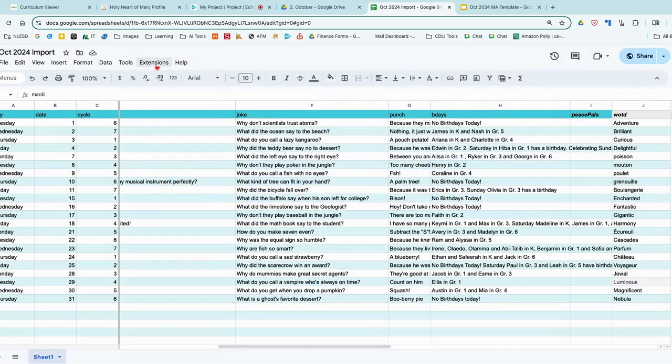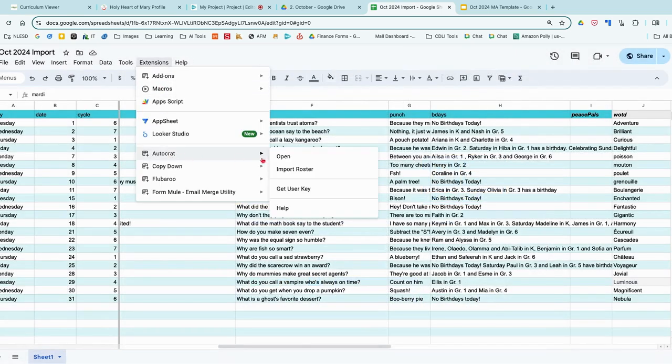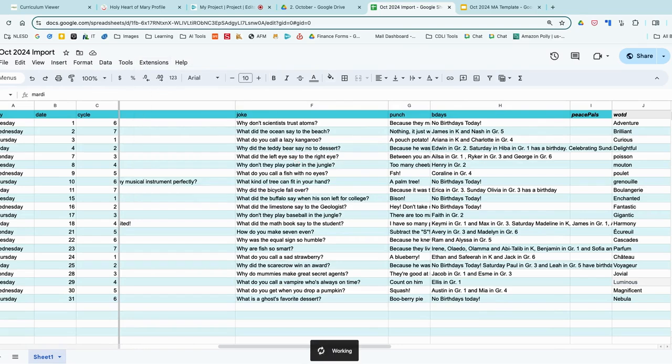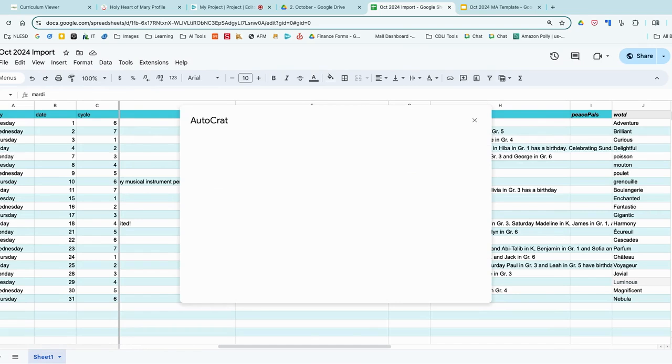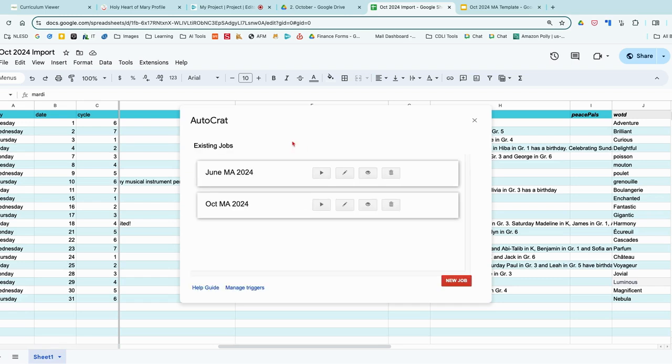Okay, so once it's here, I can go to Autocrat and open. You can ignore all the rest of this. And sometimes it takes a second to load. Hopefully this actually shows up because I picked the window. Yeah, okay, it should be in the window. Okay, so you can see I've got June and October here. These are ones I've done in the spreadsheet before. I usually copy it for each month so you end up with a big list of them here.